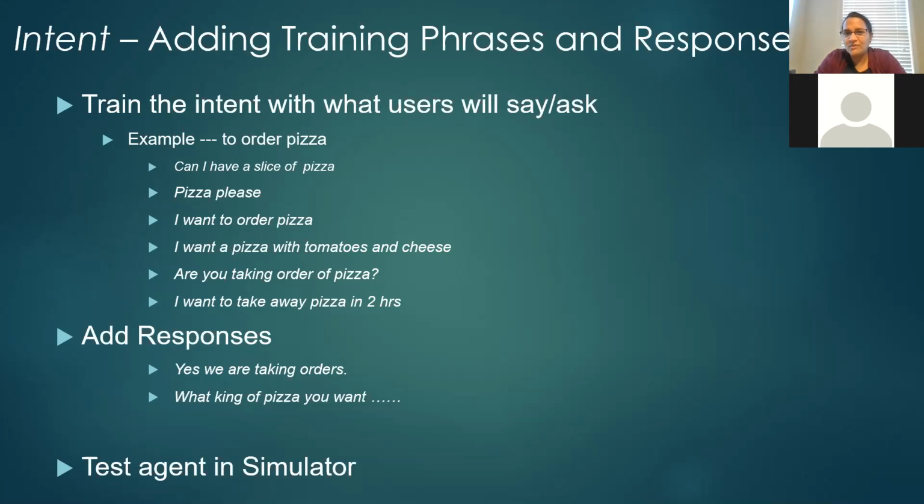As I said, after every intent, you can test your agent in the simulator and try to ask questions which are similar to the training phrases. If it is giving you the correct answer, then your bot is trained. You can also test your bot with different types of questions, rather than the same type which you have trained.